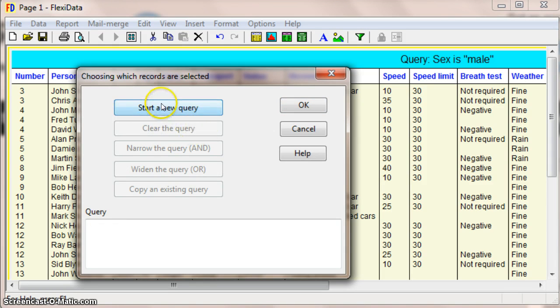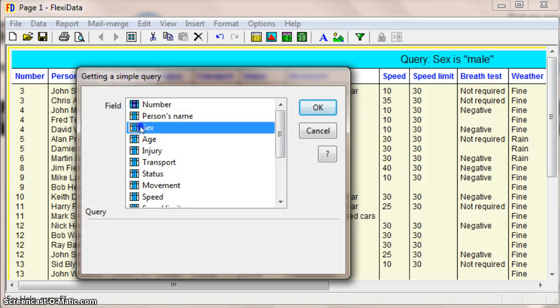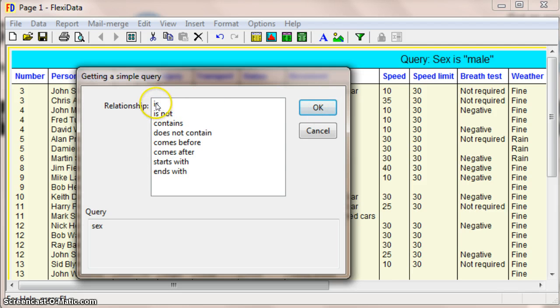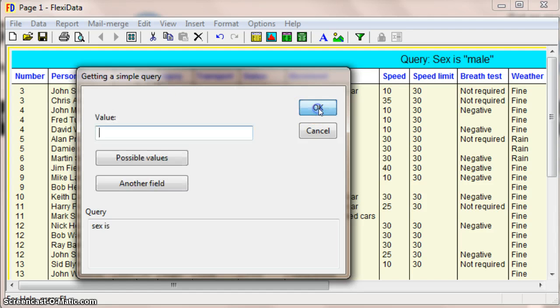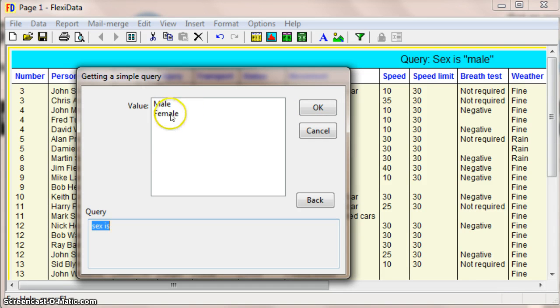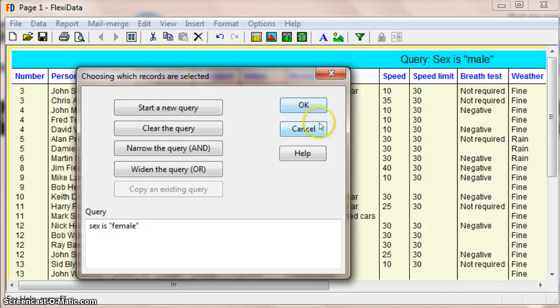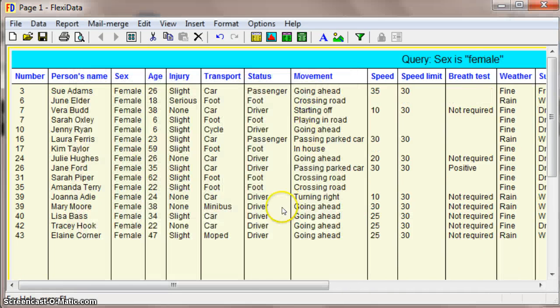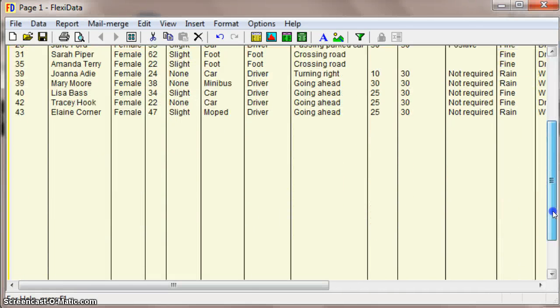So that disappears, and I'm just going to start a new query, and again I'm going to do a search on the field named sex, and then choose is from here, and then rather than trying to guess what the values might be, just have a look at what the possible values are, choose female from there and say OK, and then carry out the query. And so let's have a look.